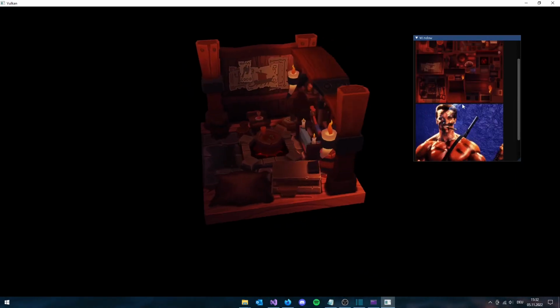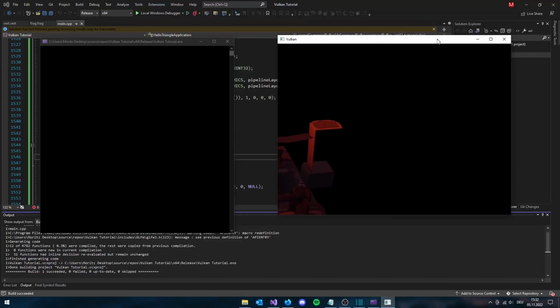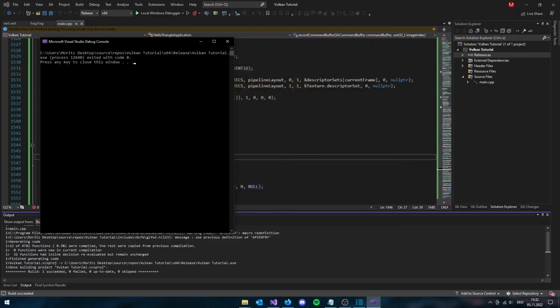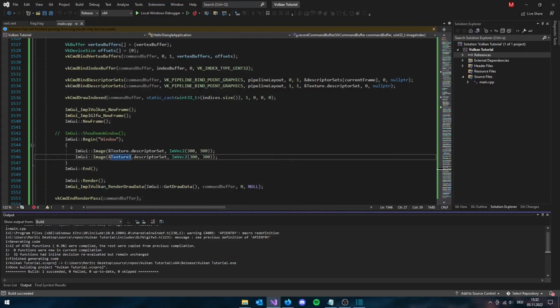By the way, in this tutorial I'm using my own custom imgui Vulkan backend that supports textures. Of course, you can download it on my GitHub profile.